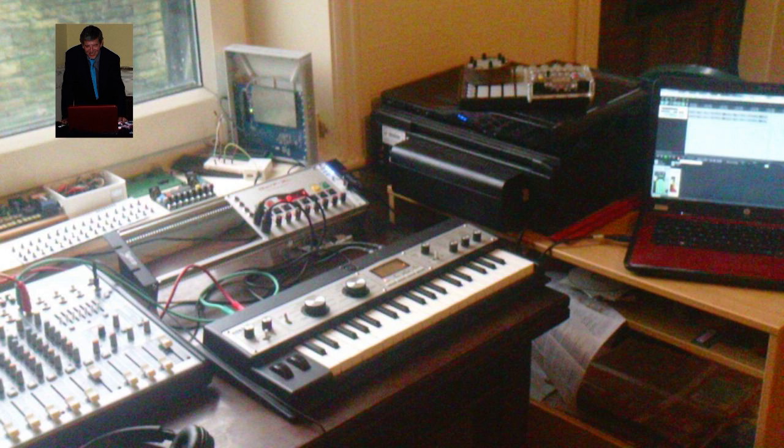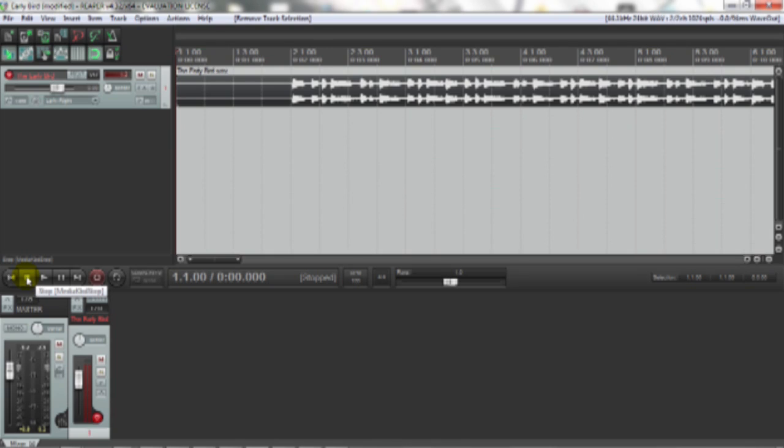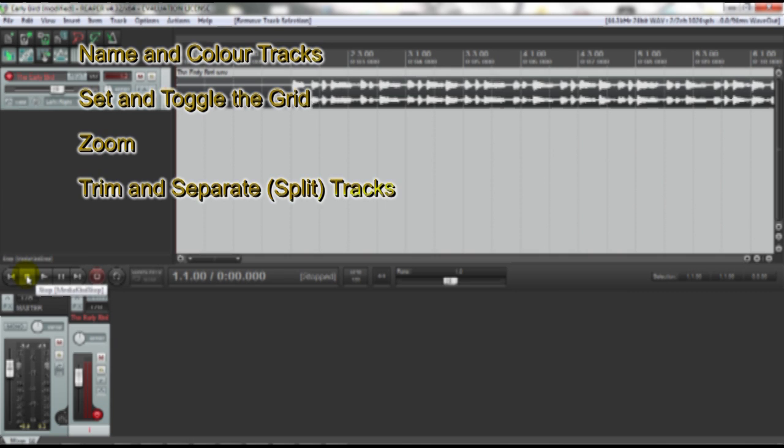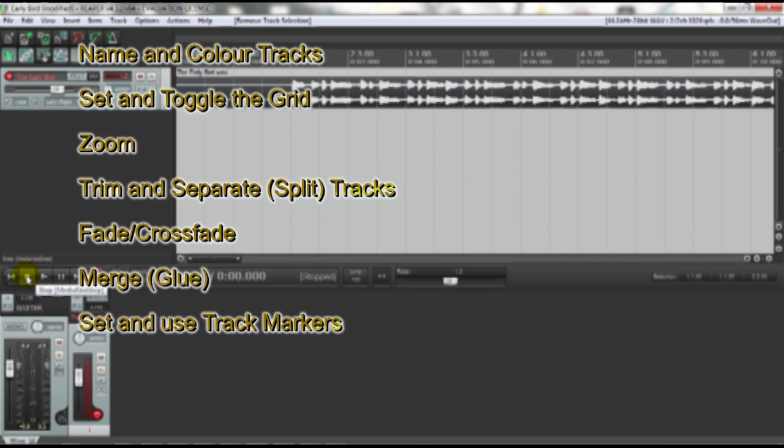Today we're going to have a look at Reaper and we're going to learn a few essential tasks. So today we're going to name and colour tracks, we're going to set and toggle the grid, we're going to zoom in and out, trim and separate or split the tracks, we're going to fade and crossfade, glue or merge the tracks, we're going to set and use track markers, and finally we're going to cycle or loop certain segments of the track.